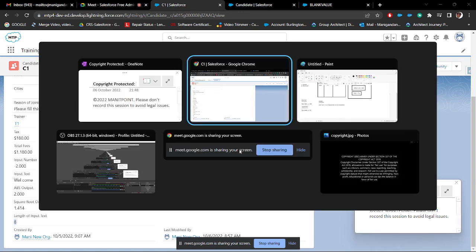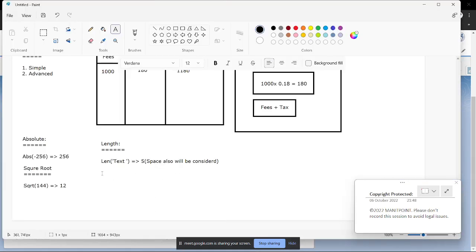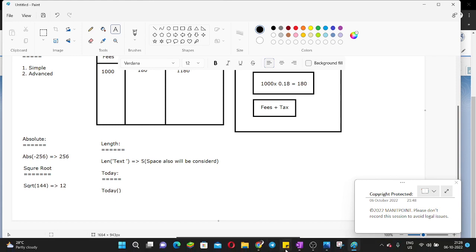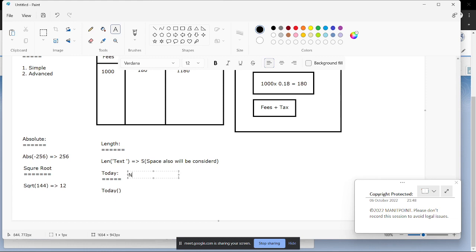Okay, the next functionality is, I want to find today's date. Today is a functionality which helps to find today's date. For this you don't need any input. This is an independent function which will give you the output. Or you can find next week's same day, I mean the same date of next week. That is nothing but today's date plus 7, right?